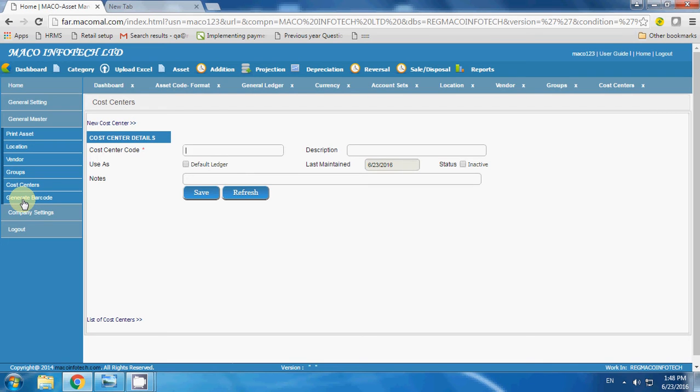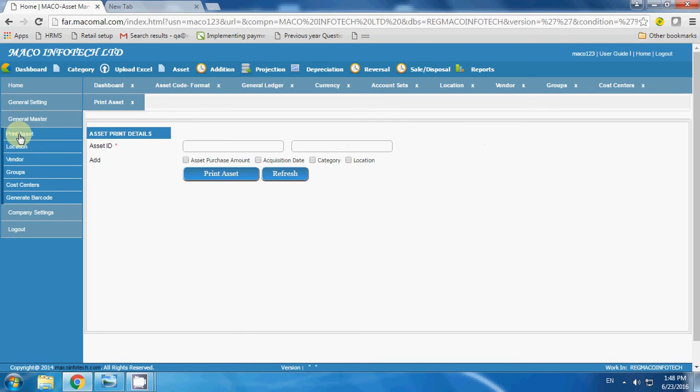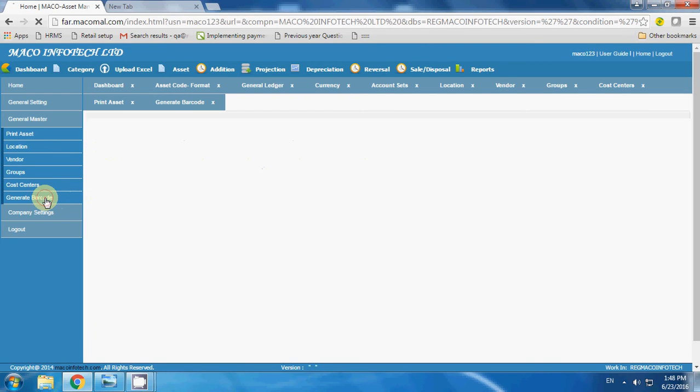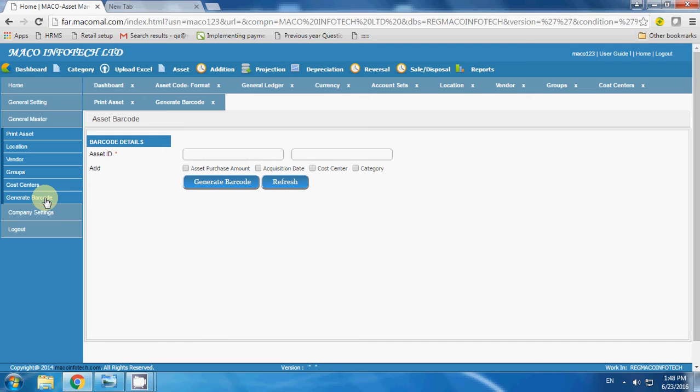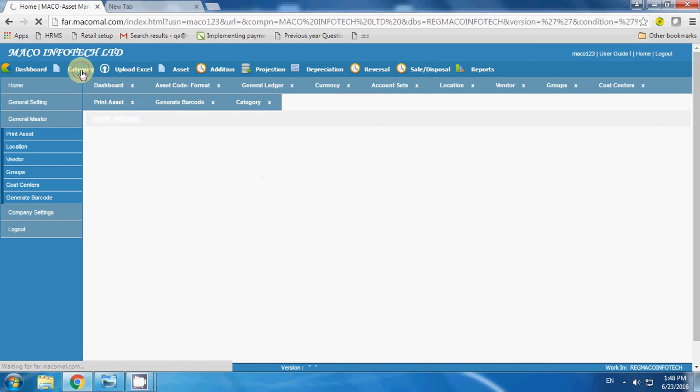And we have given two more options which are very useful. That is print asset sticker. This is the topmost option. Here you can print the stickers for your asset and generate barcode. From here you can generate the barcode of your asset. Now from the top menu bar, I go to category.